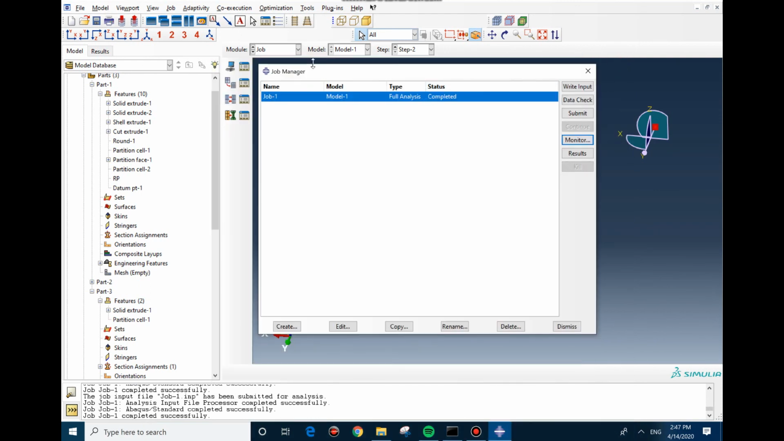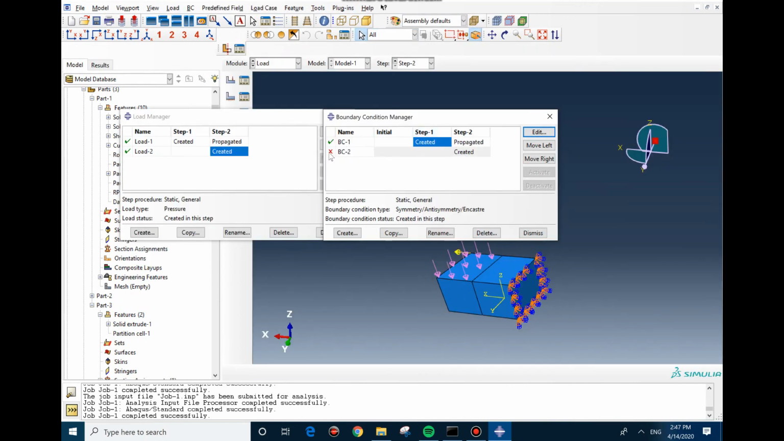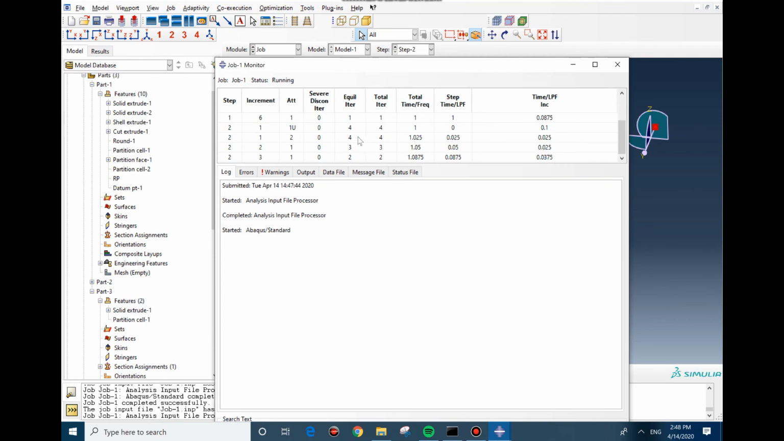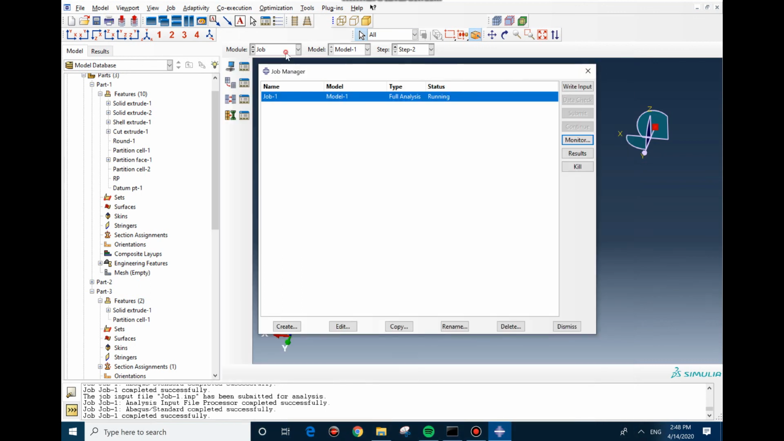Monitor, yeah, it's completed again. So we are free to go one more step ahead. We're gonna go to the load again, and here we deactivated this part. We're gonna activate it now. Submit it. As you can see, the job is running, and you can see a few attempts in between, which is pretty much normal. It's not a big deal. Now you can see it's completed.